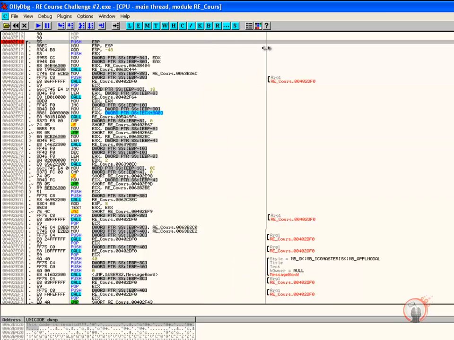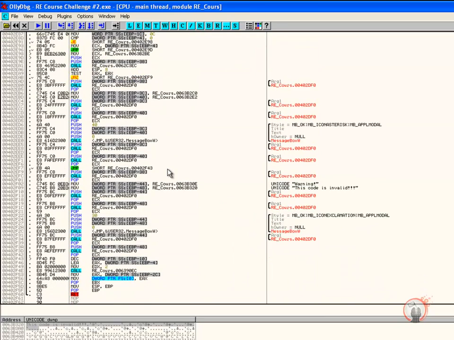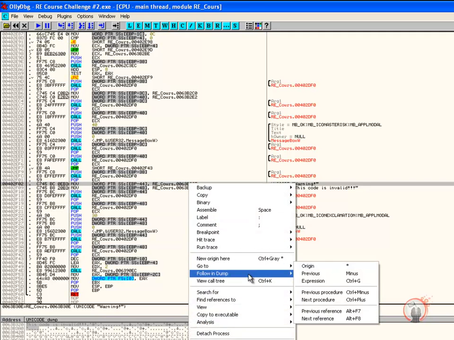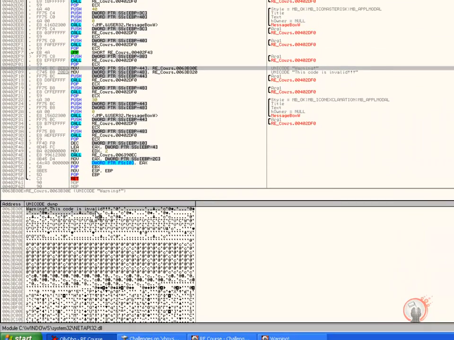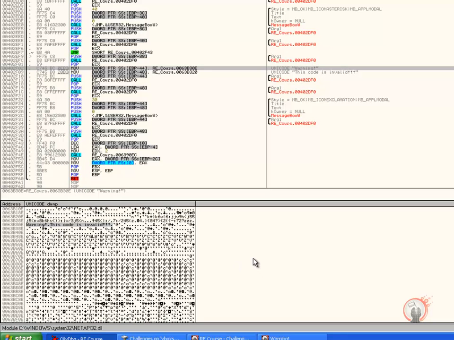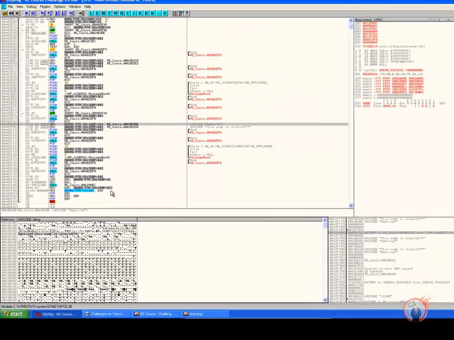Now what else you can notice is that at this point, in these two locations these two strings are visible, which means they are decrypted. So if we follow in dump, immediate constant, you can see both of the strings, and before we were not able to do that. So this means that at some point these strings are going to be decrypted.